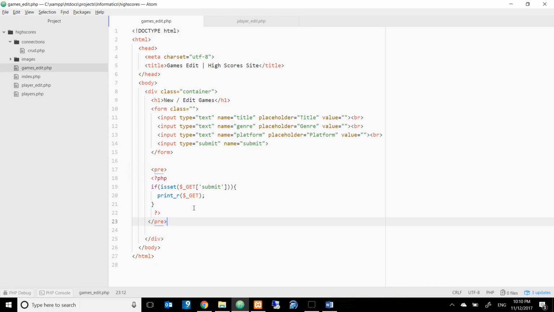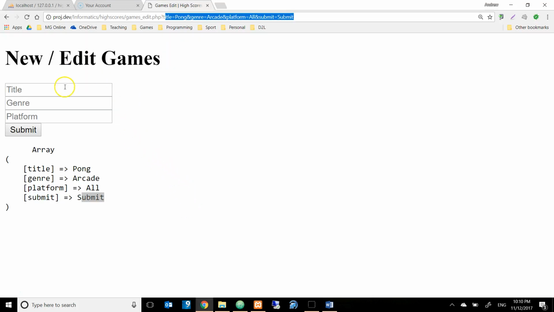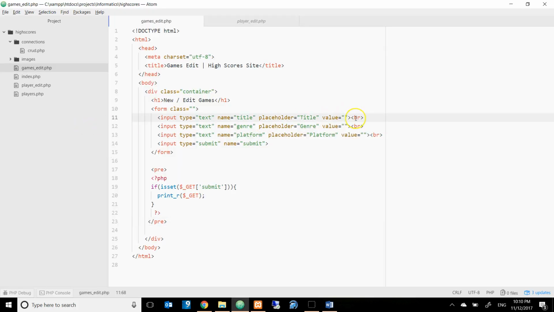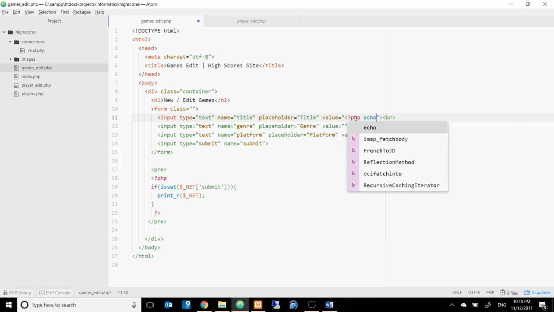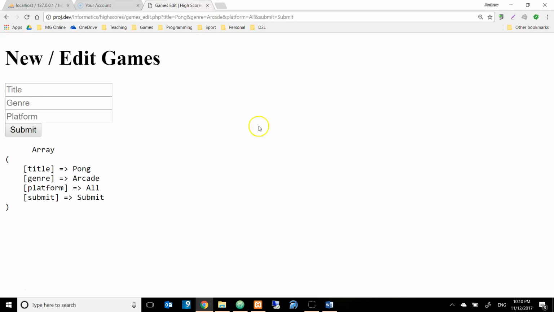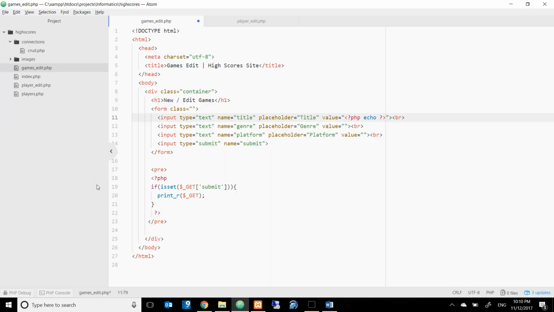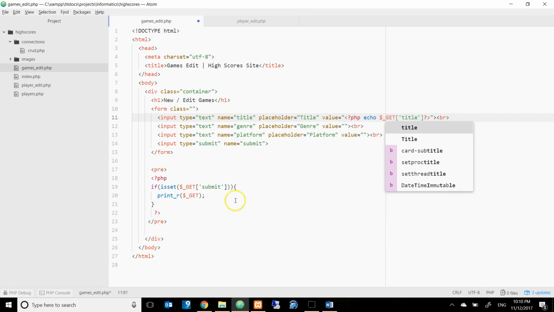Let's then give them back the information that they typed after they submitted it. So in value, we're going to echo out title. Now title is part of the get array. It's in the get array, and the key is title.